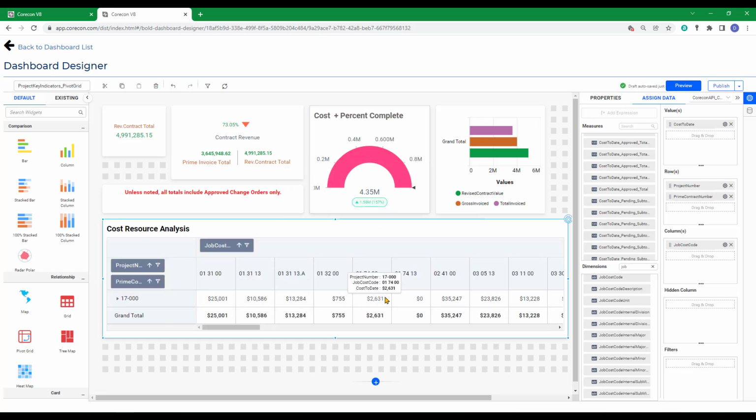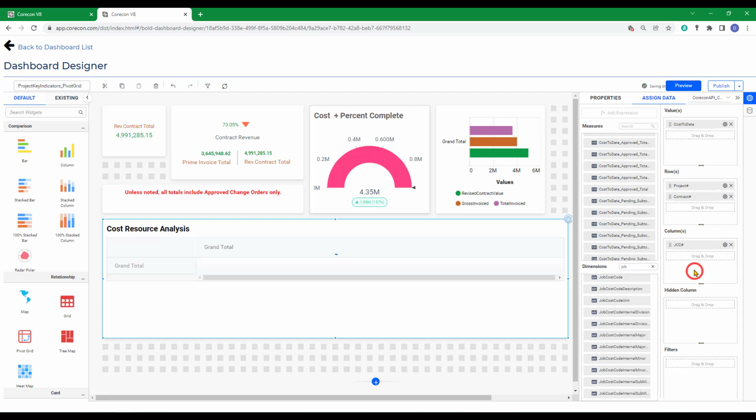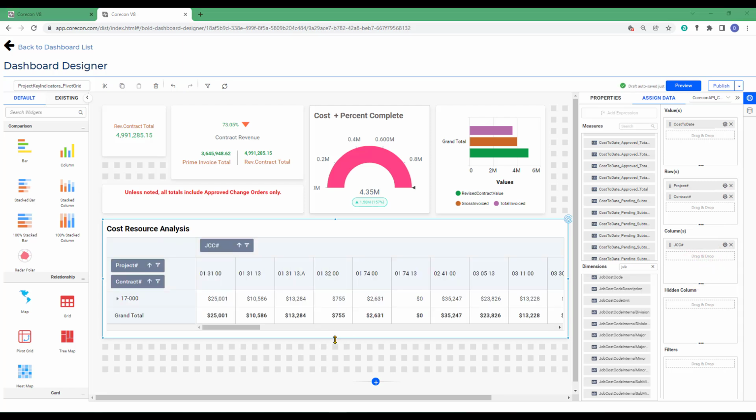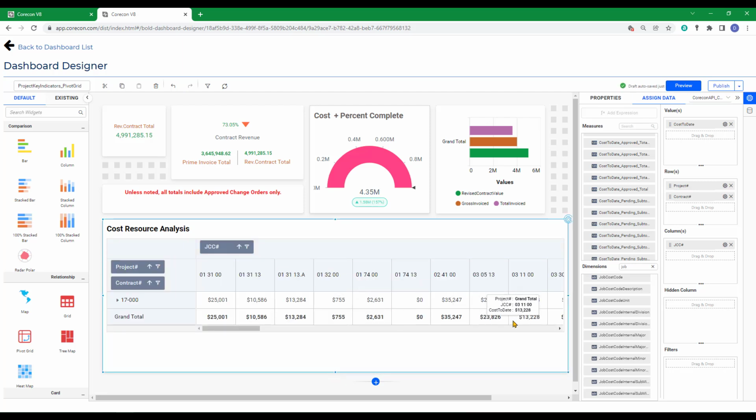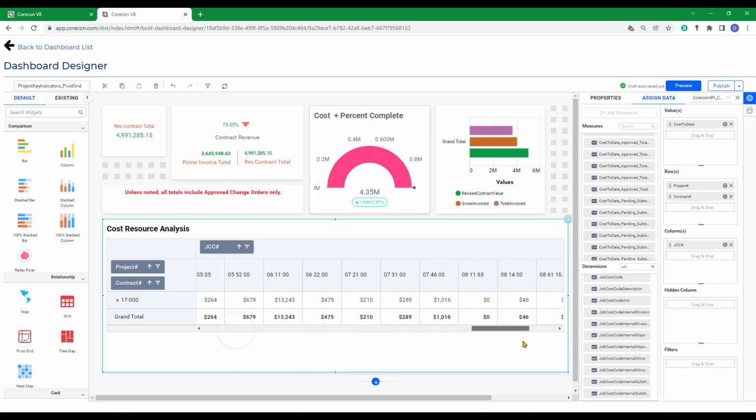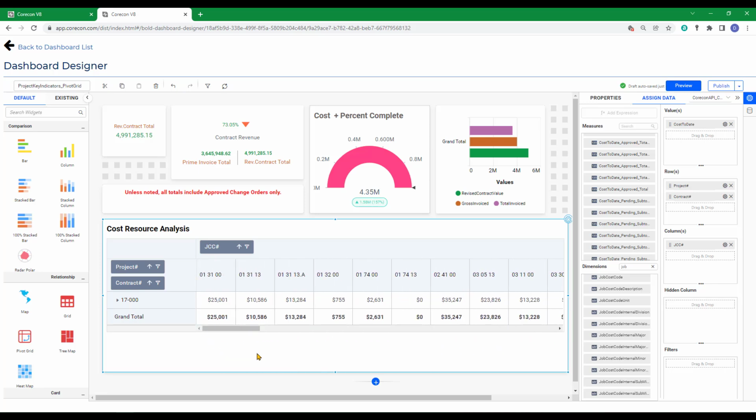You can see the dollar amounts now have been reformatted. Let's rename a few more fields in the properties. Rename. Now we can adjust the width and the height again. And obviously this one's going to be a wide pivot grid, so we have the slide bars available.